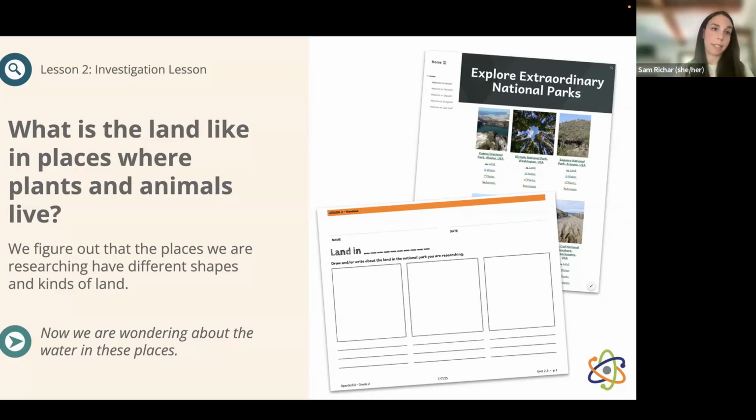And in this lesson, the focus is on the land, and students are able to come together and share their research to start noticing some different patterns about land in these different places where plants and animals live. Figuring some things out, like there are different shapes and kinds of land, both in our communities and the national parks.